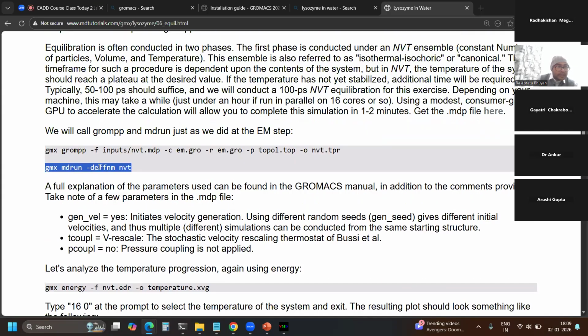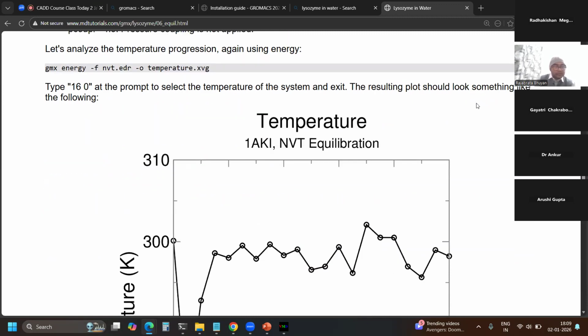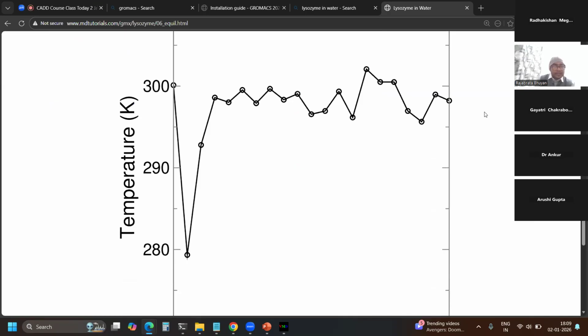Again, here also you will get a file known as nvt.edr. Actually, the same number of files are generated after the temperature equilibrium: one EDR file, one log file, one trajectory file, one gro file, and the topology file. So you can check the temperature, how it has been stabilized. It will look like this.